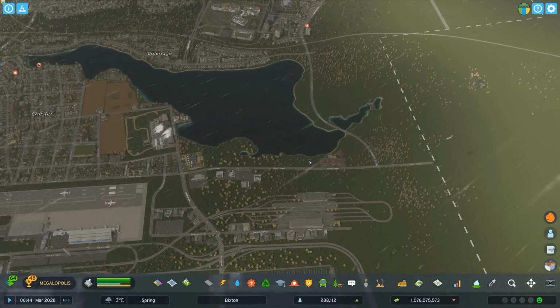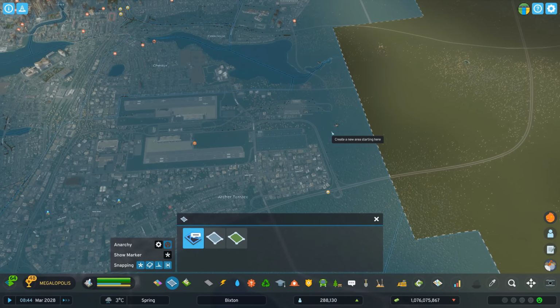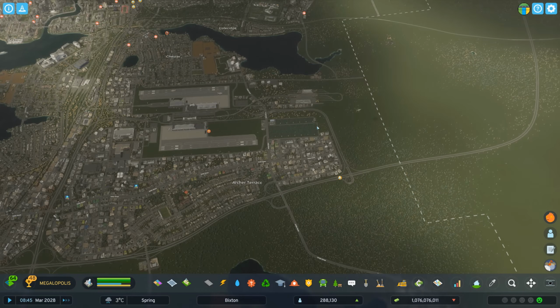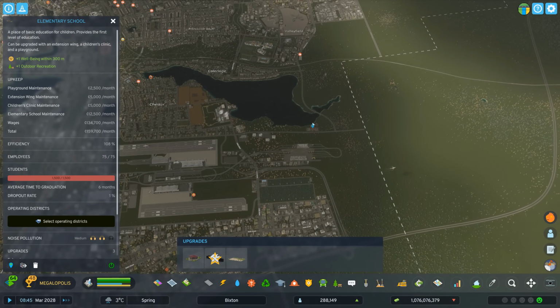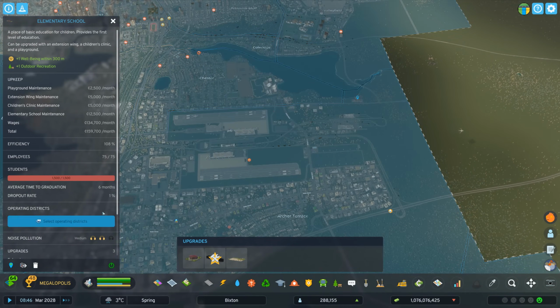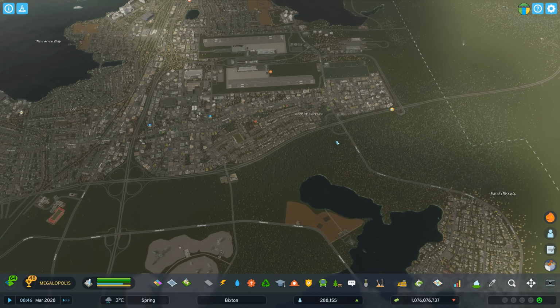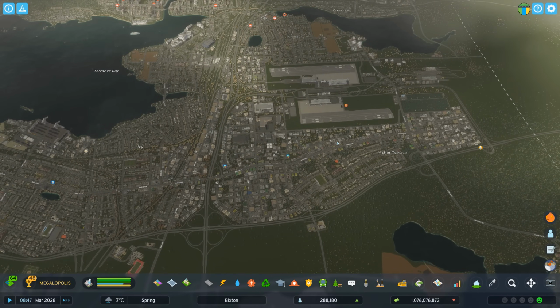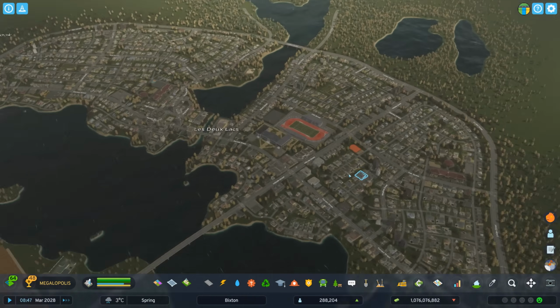And, oh, it appears... is this school in any district? It is. Okay, so I guess I'll just leave this school to be future-proof, but I'm going to limit it to Archer Terrace as well. Yeah, so as you can imagine, guys, this is going to be a very arduous task.